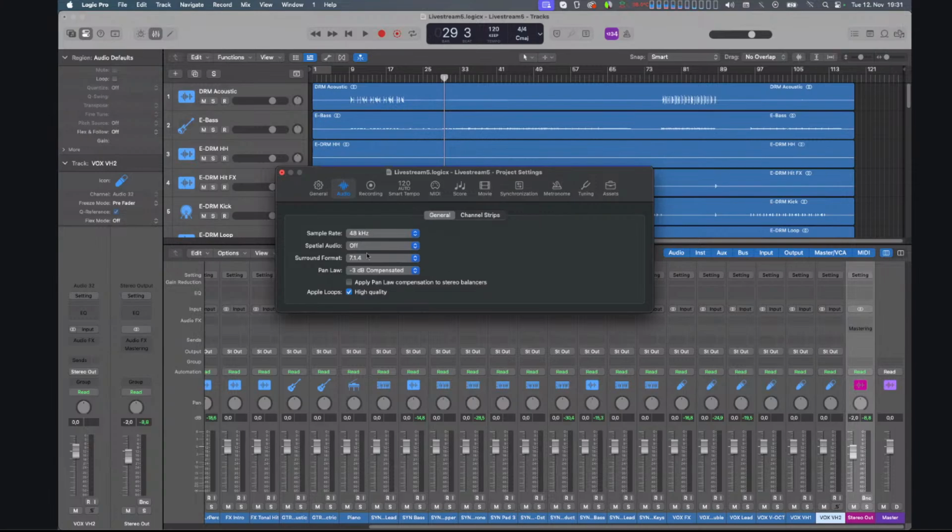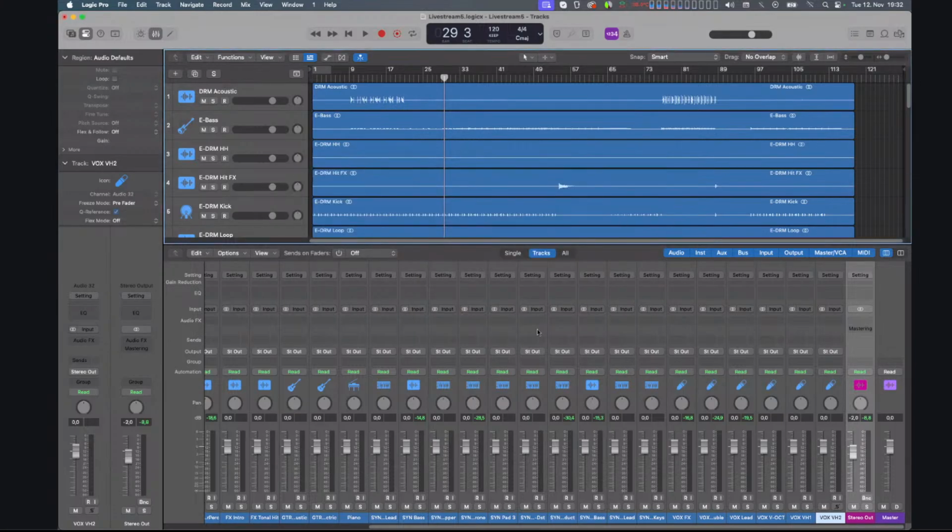the format of 714. We don't switch on Dolby Atmos because we don't use the internal renderer of Dolby Atmos. And also, if we would switch that on, the surround format would be reduced to 712, and we don't want this now. So we just leave it here at 714. We close the window, and then we are basically ready to go.